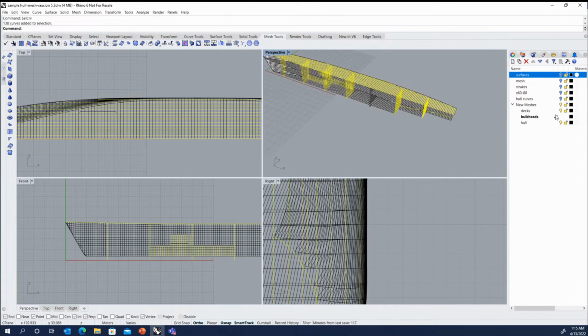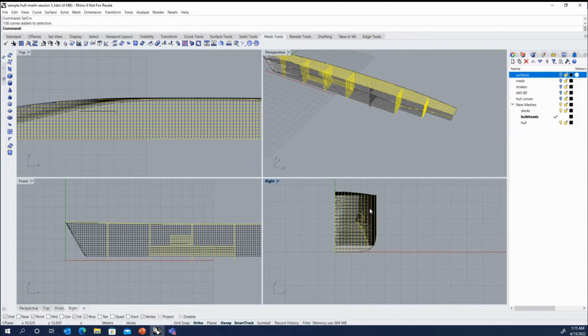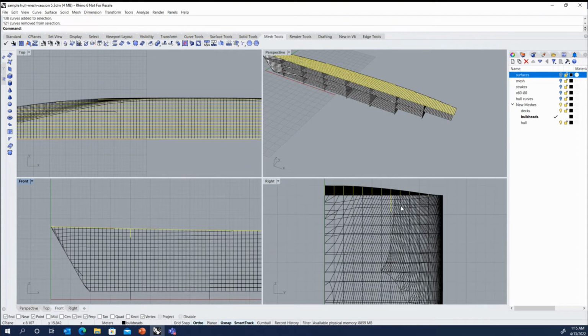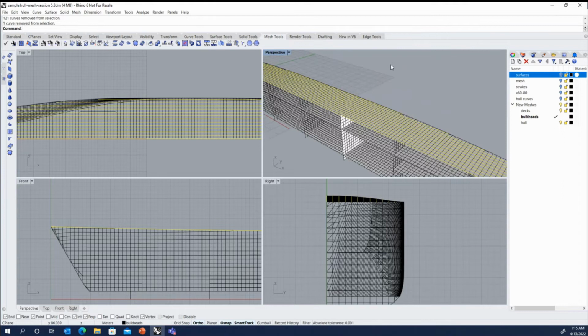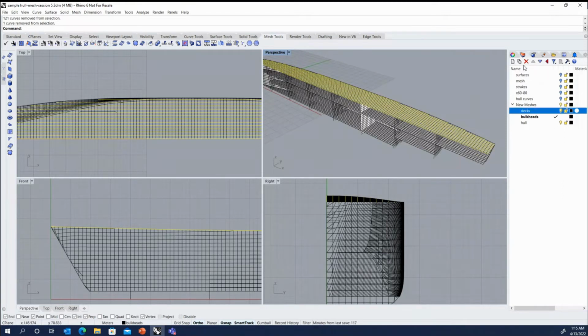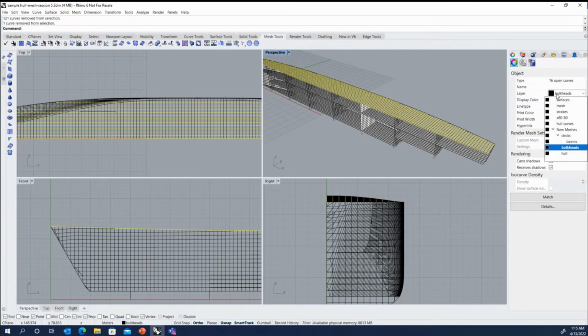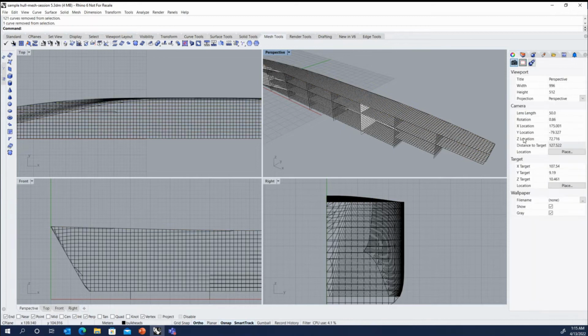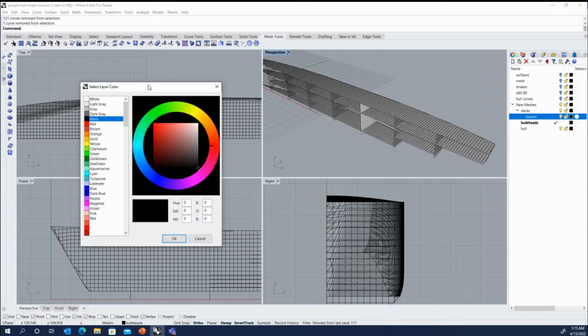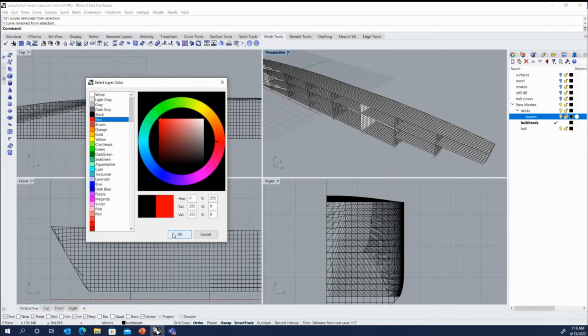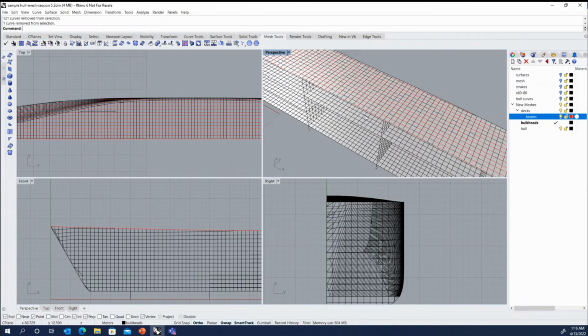Select the curves here. Unfortunately, I have all my bulkhead curves still turned on. So now I think we just have the deck curves here. And this is where I created a separate layer underneath the decks called beams, and that's where I put them. So I'm going to move those under beams, and what I like to do is display them in a different color. So I'm going to change those to red, make it a little easier to see where they are on the model.